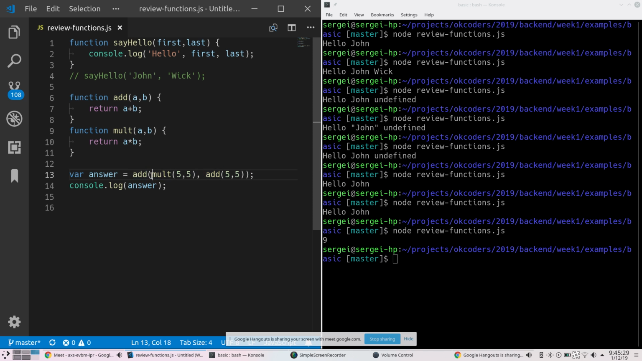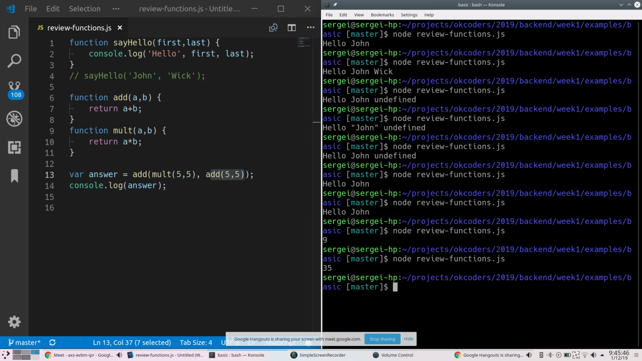So first, if we run this, the mult5 multiplication will run first, then this will run, and then the add will run. So if we think about this, this is going to be 25, and this is going to be 10, so our answer should be 35 here, right? So if we run this, we see indeed 35.